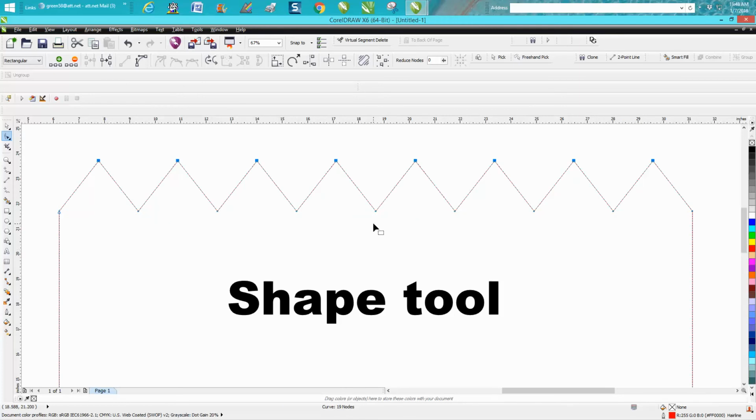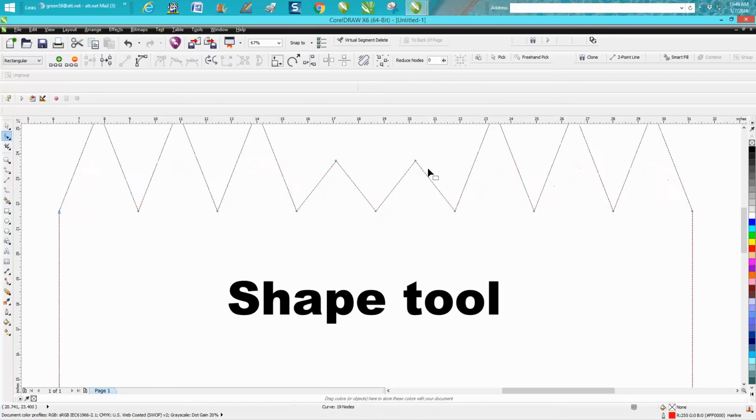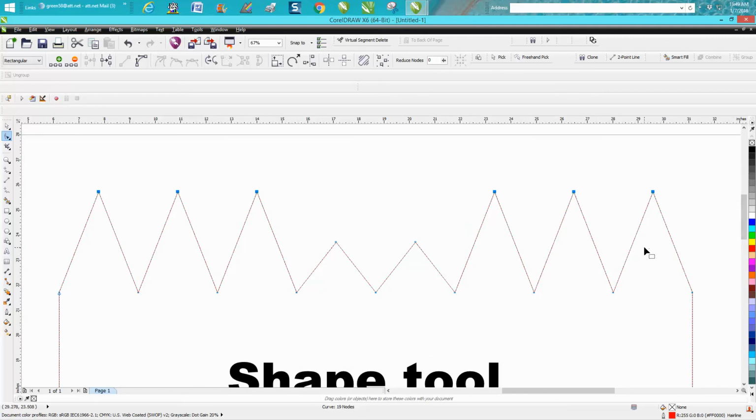Now with the same thing, you can hold down the shift key again and encompass those two, and now you've taken those two out, and you could go a little bit higher with the selected nodes.